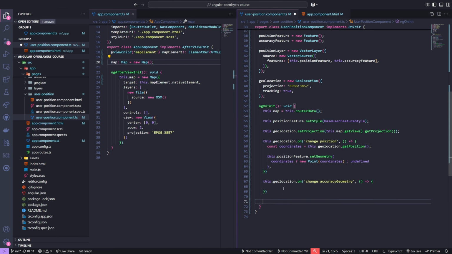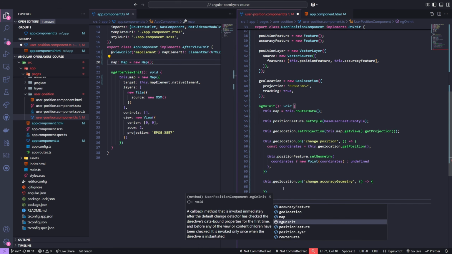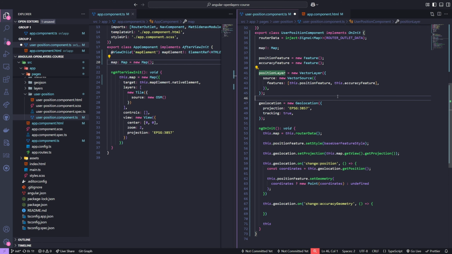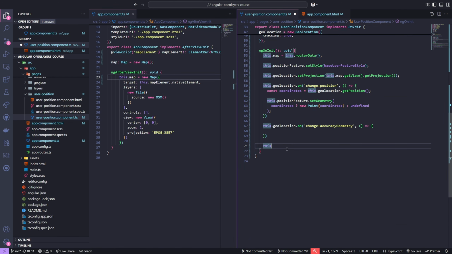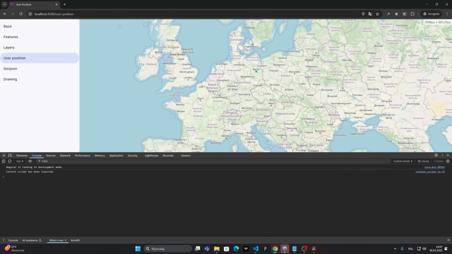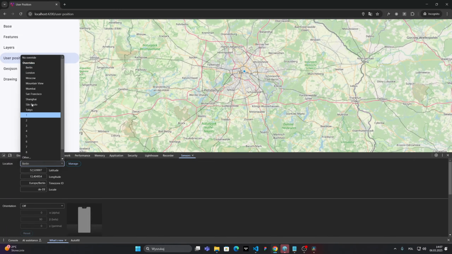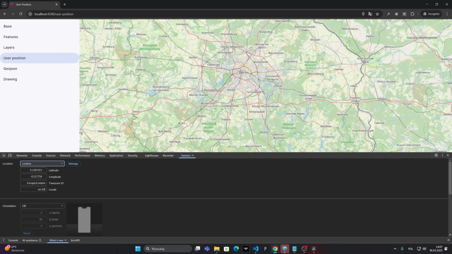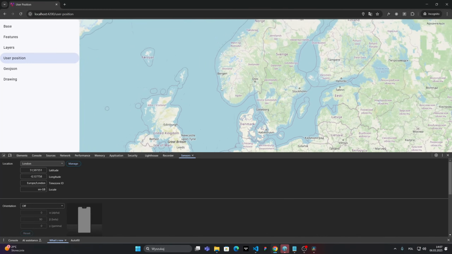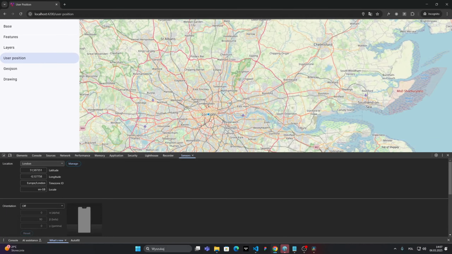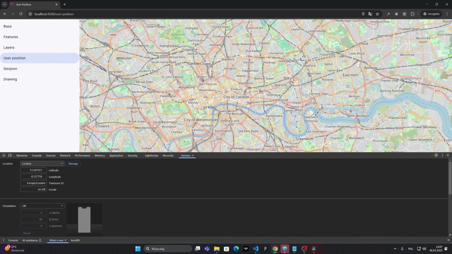And we also need to add this layer to this map, okay? Because at this point we created our layer, but it is not connected to our map. So we can add it like that. And as you can see, it works. We have our user position displayed. In the tab sensor, we can check if it works correctly. Let's change it to London. And as you can see, it is changed correctly.